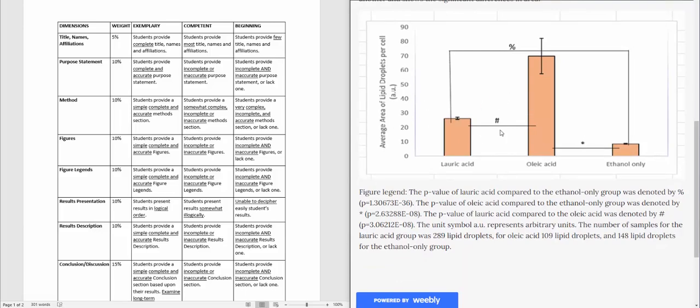what are we looking at here? What does each bar represent? What do these symbols represent? What is this comparison being made here?